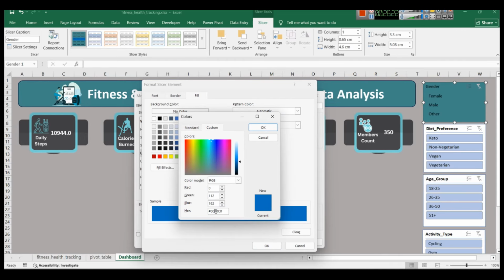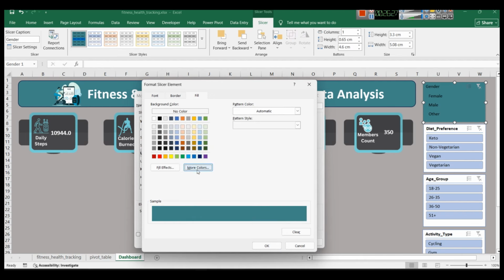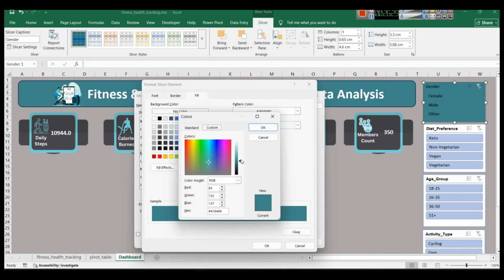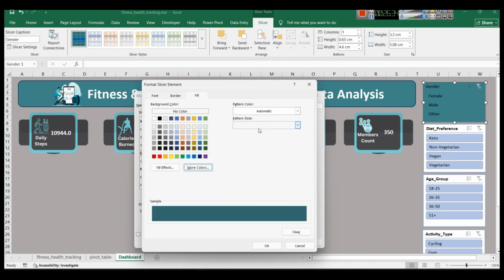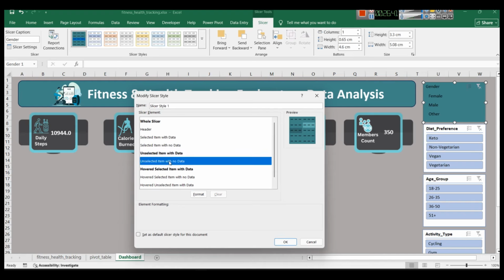So if I go with more colors, I have that color copied, and what I am doing is using some color similar to this color itself. So we'll click OK and OK. Now we have unselected item with data, unselected item with no data, and selected item with no data. These things will be there.